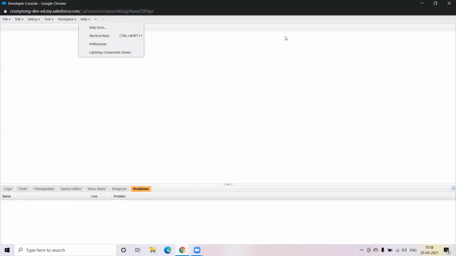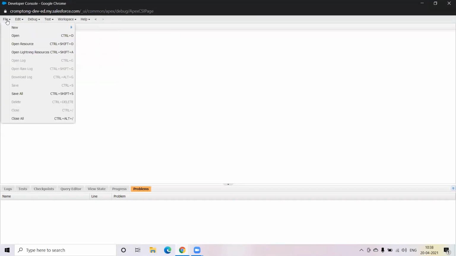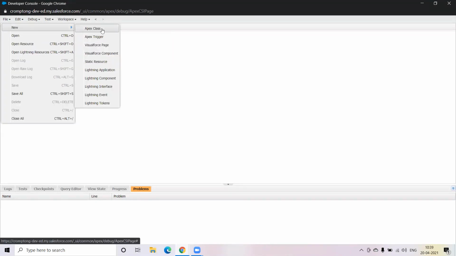See, by using this developer console, we will write code. We are going to store code on the server with the help of this developer console. So you should get very handy with this developer console. When I click on File, then New, here I can create Apex classes, triggers, Visualforce pages, components, so many things just by clicking on the File, New option. So whenever I get an opportunity, I definitely click on these options.